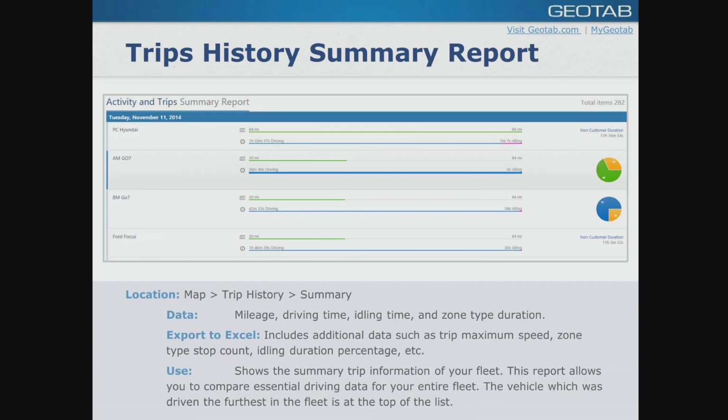This is a summary report. It shows you a summary of the trip information of all of your fleet. So for example, here I have 4 different vehicles listed. I have the PC Hyundai, the AM Go 7, and so on. Within that, it shows me the number of miles driven, 7 minutes, 7 seconds of idling, which is an important little thing here.